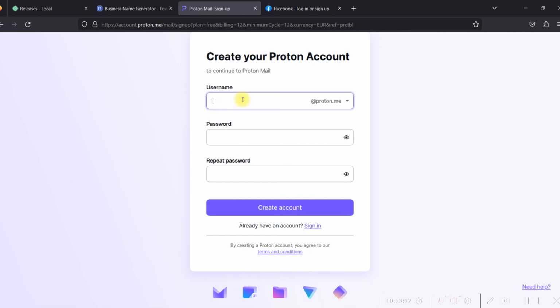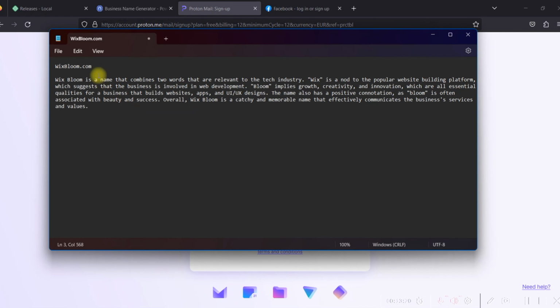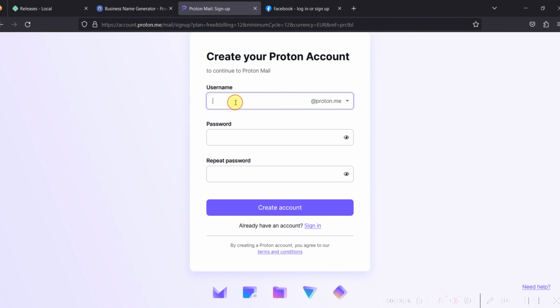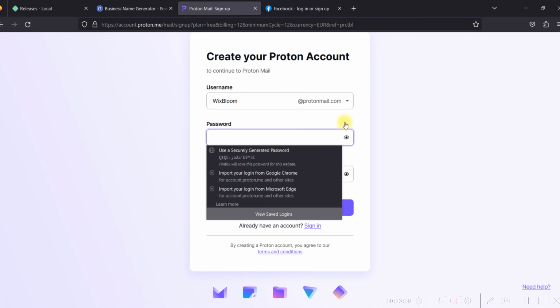Now here we need to choose a name. We already selected the good name that we can use, which is Wix Bloom. I'll just copy the Wix Bloom. Okay, copy Wix Bloom. Then I'll right click and then paste. So this is wixbloom.proton.me, or you take protonmail.com. So wixbloom@protonmail.com, and here we're going to use a particular password.